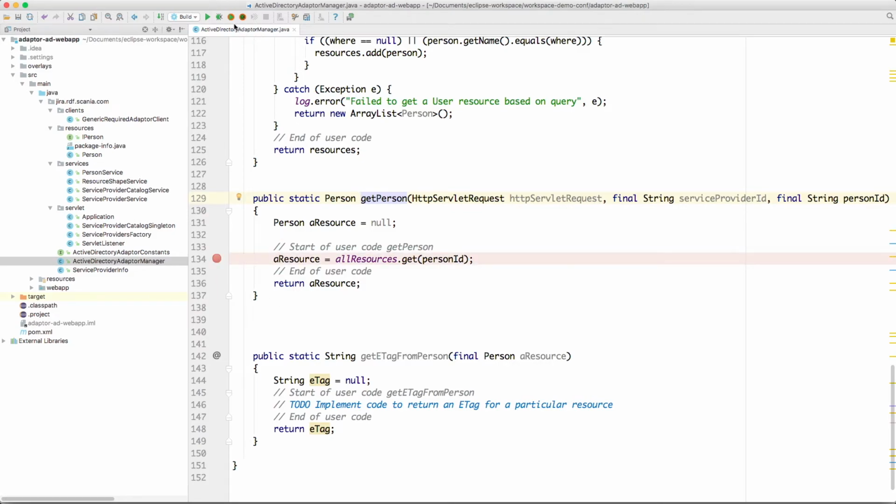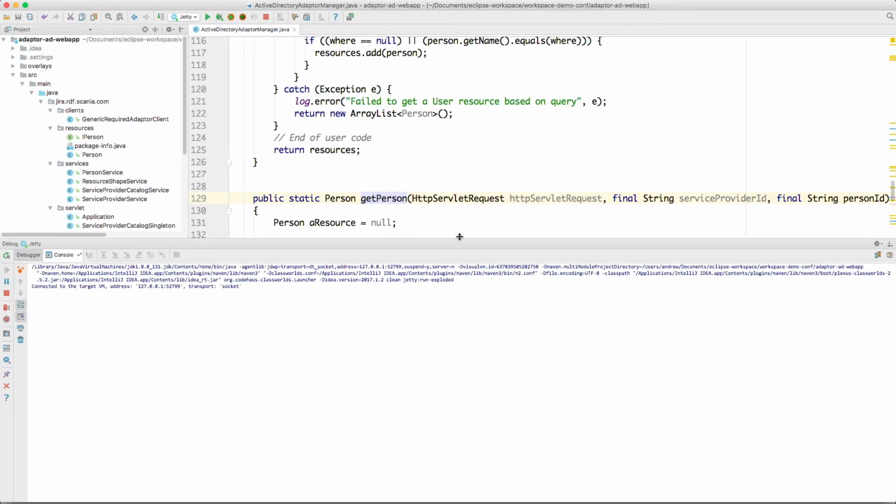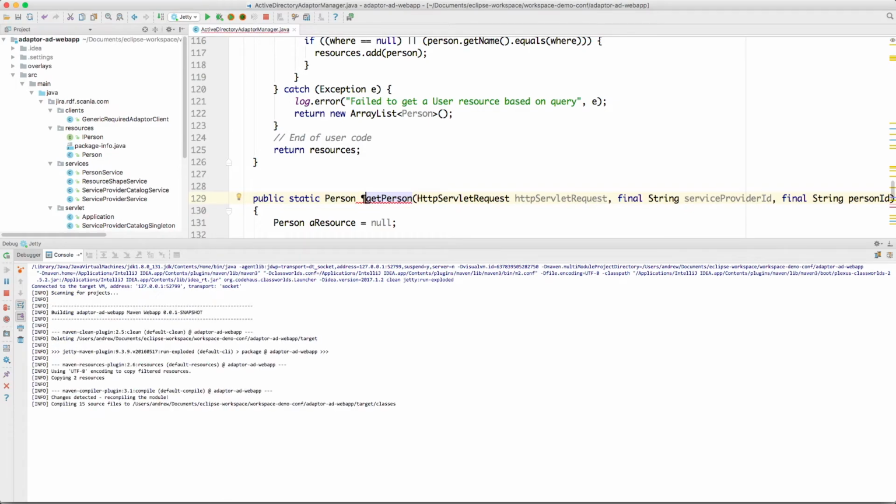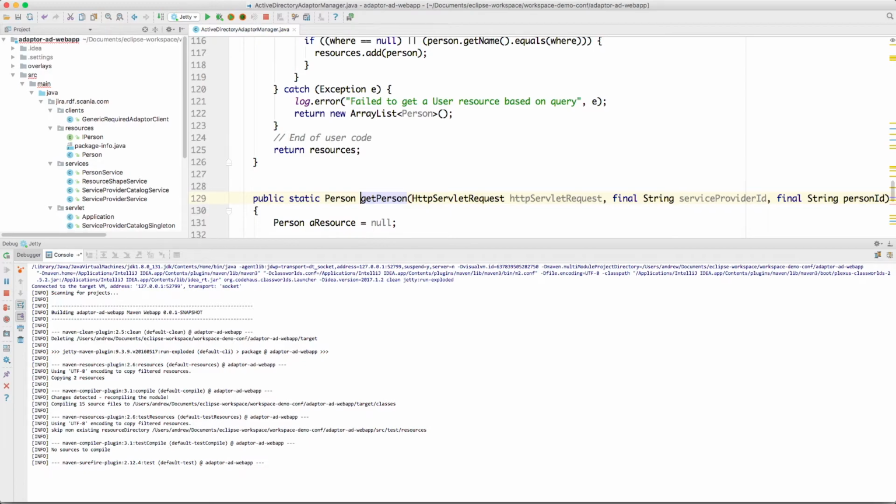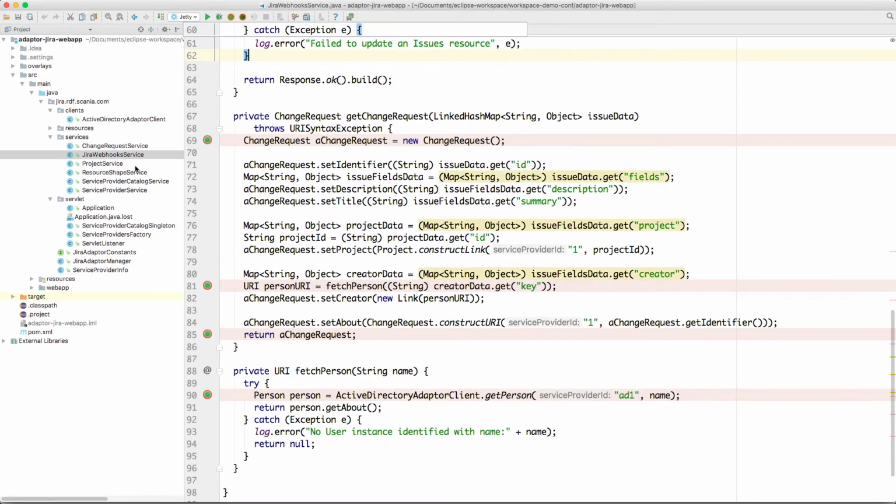All such methods are grouped together in the adapter manager class for your convenience, but the rest of the code can also be customized inside the protected comment blocks shown before. Now that we have set the breakpoint, the user adapter can be started in the debugger. In the meanwhile, let's switch to the Jira adapter.